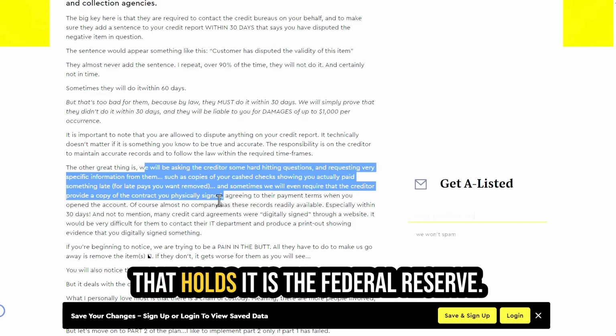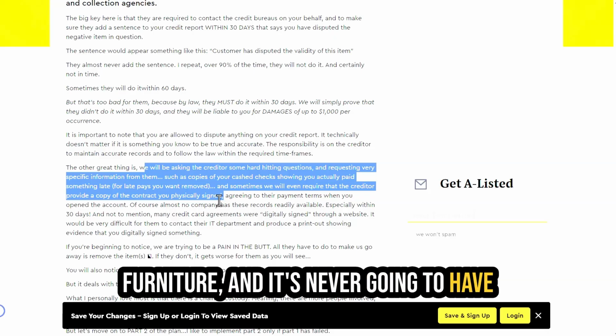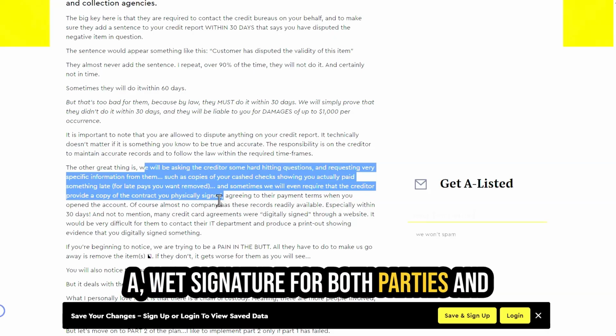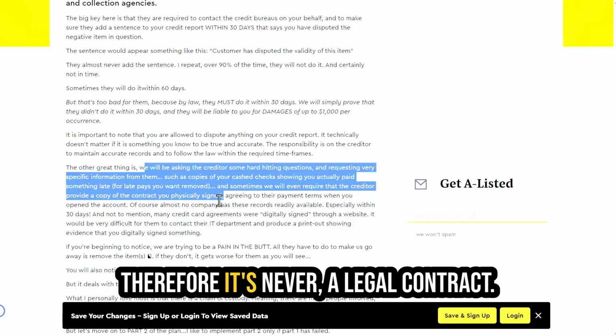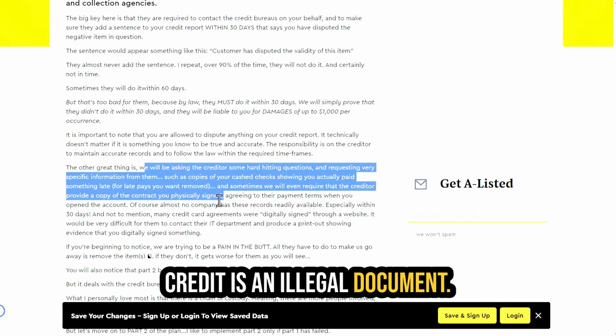Why? Because they are just the company exchanging information. The place that holds it is the Federal Reserve. They hold the original contracts. It's never going to be with the data furnisher, and it's never going to have a wet signature for both parties, and therefore it's never a legal contract. Every contract you sign for credit is an illegal document.